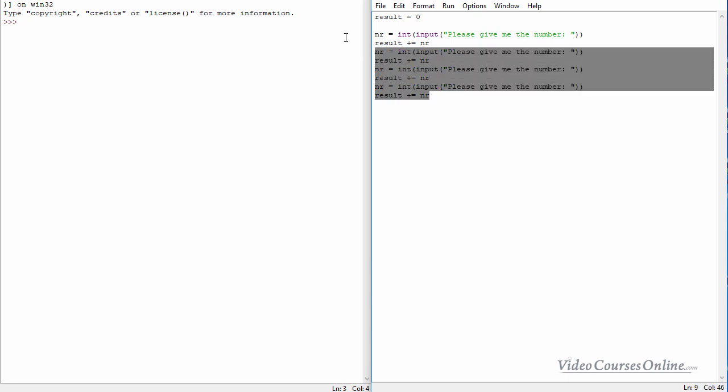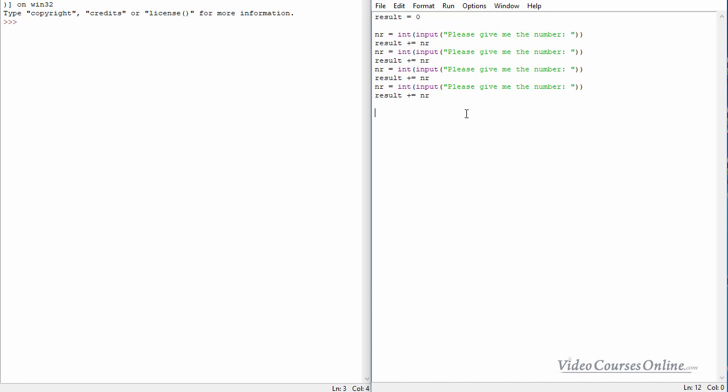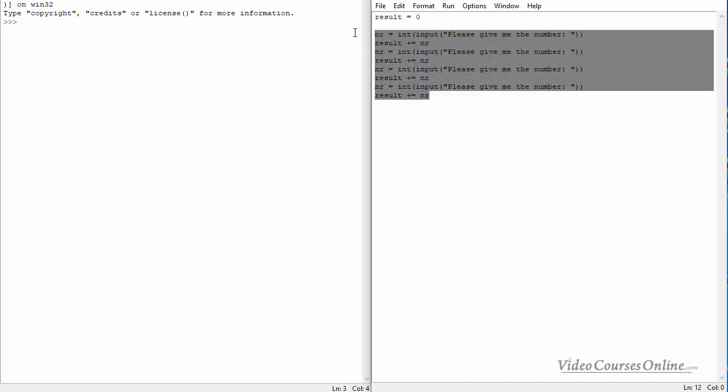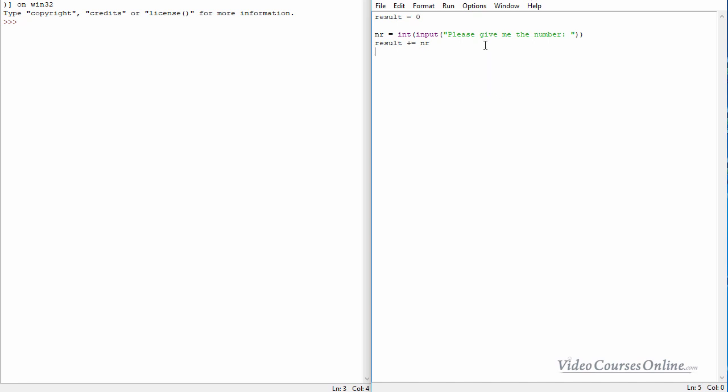So we have just asked for 4 numbers. And as you can see, we have repeated it 4 times, which means this is the time that you need to use a loop. Whenever you repeat something, it means it's a good idea to use a loop. So how to do it? First, we'll remove the unneeded code and we'll create a while loop.